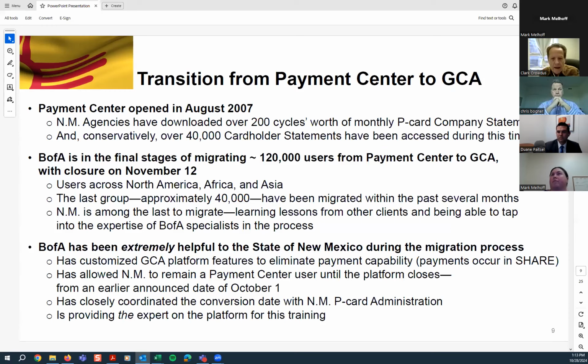Let's look at a little bit of background. Payment Center is a 17-year-old platform. It was introduced, Dwayne was telling me, in August of 2007. Here in New Mexico, as a result, we've downloaded better than 200 cycles of monthly P-card company statements. And conservatively, better than 40,000 cardholder statements have been accessed during this time. I say conservatively because we don't know for sure, but if we do the math, we've gotten a lot of use out of Payment Center.